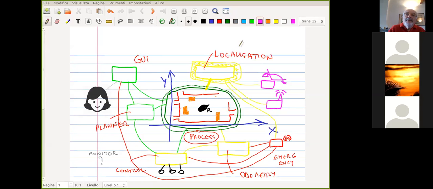So you see that this is the central one, just another circle. This is the central data structure that every process has to access by asking to write or to read. In principle, every process may do that, but of course this data structure is managed by one process.